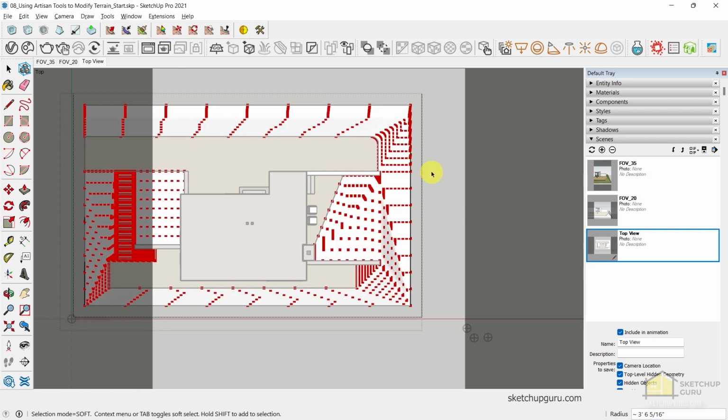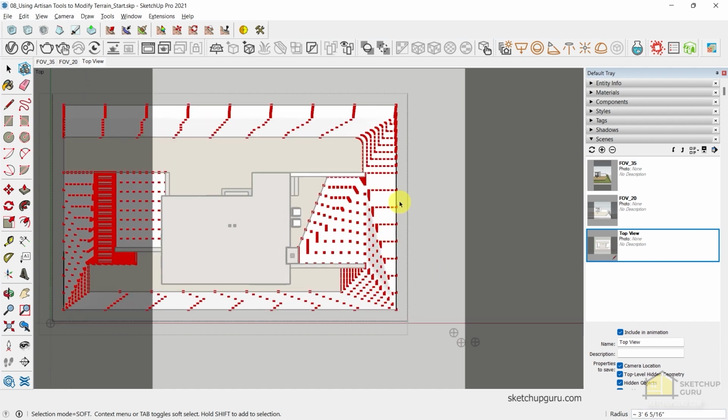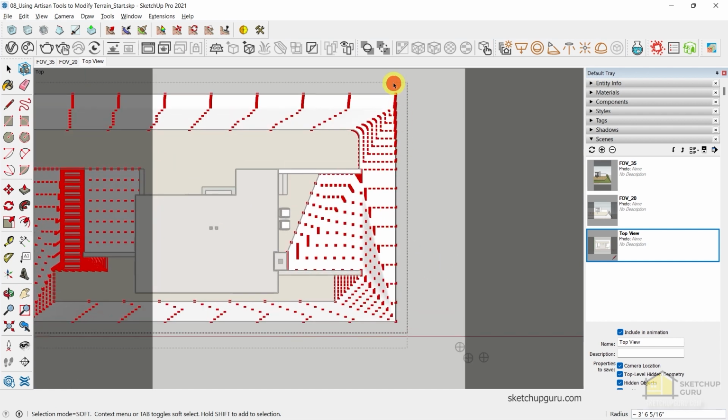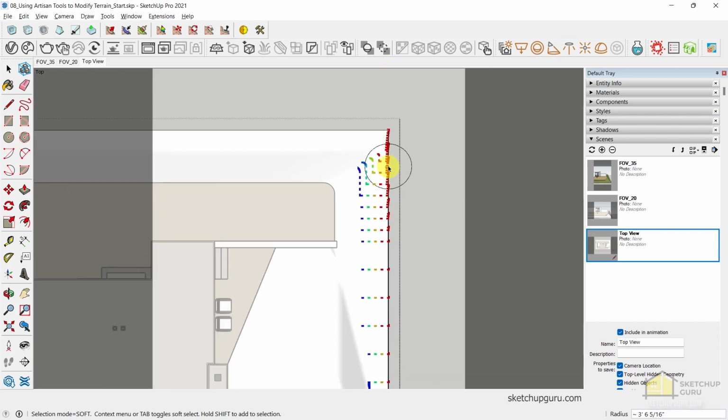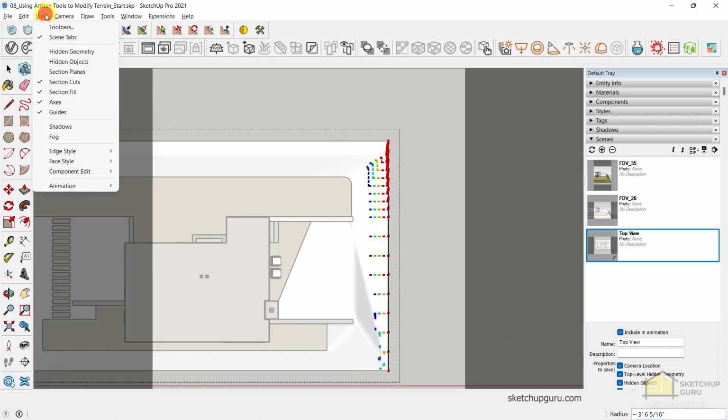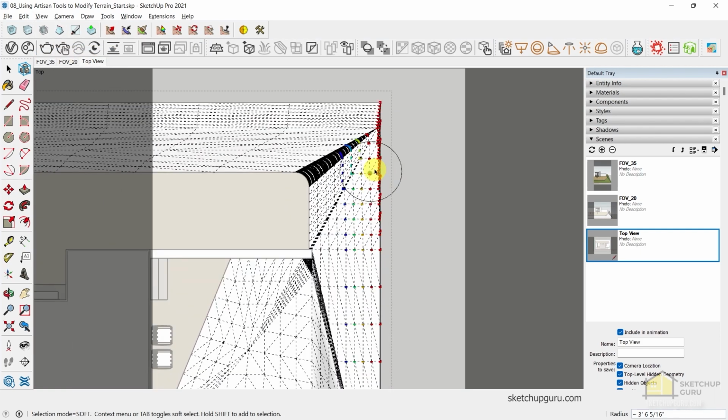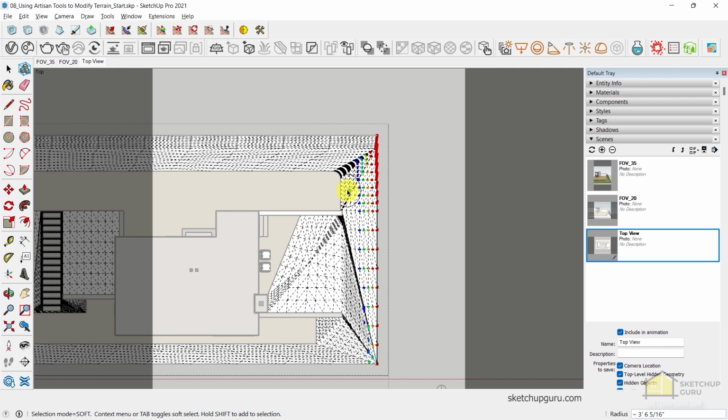So click on vertex select. So these are various vertices in our model. So now what I have to do is simply drag a selection from the top left to the bottom right, and this would make a selection of the vertices. You can also switch on hidden geometry. So go to View, click on hidden geometry to see the edges of our terrain or contour.